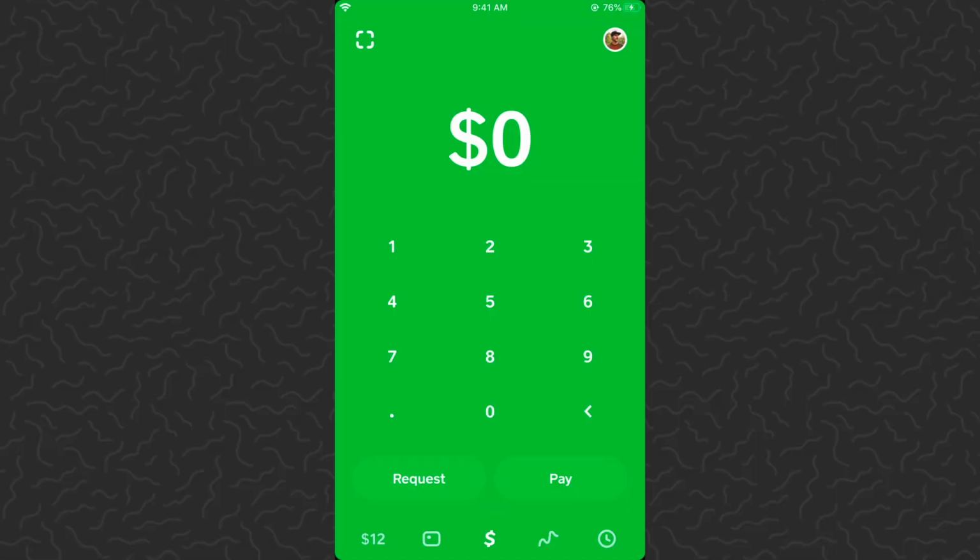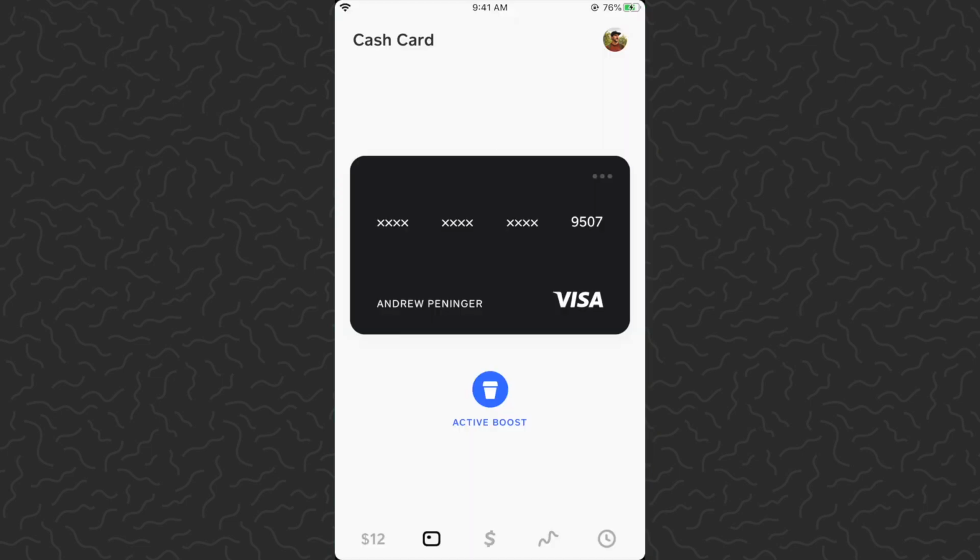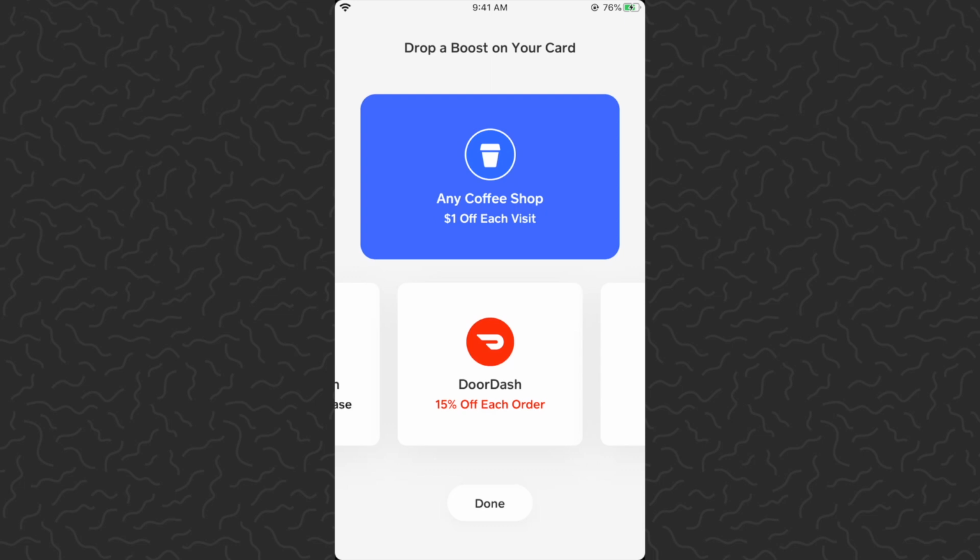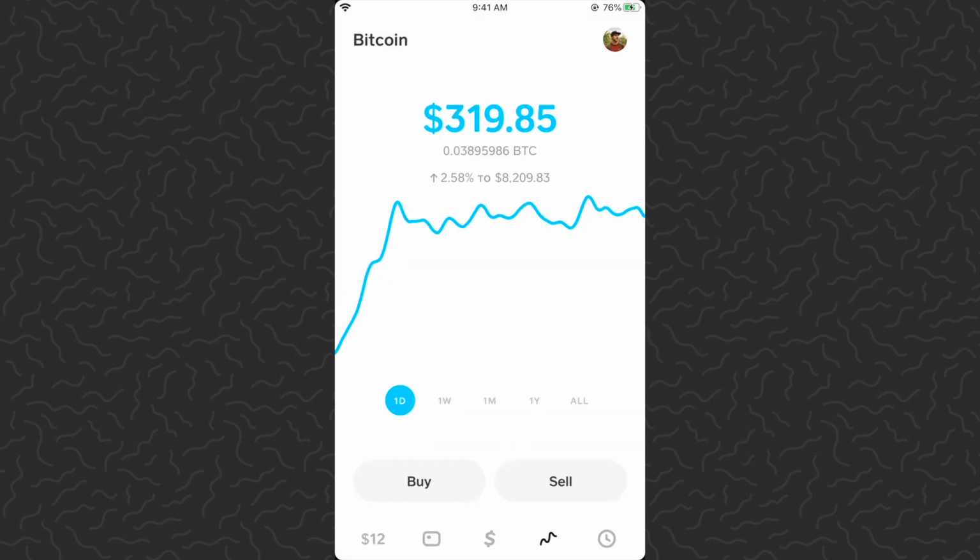You can just think of Cash App as another bank account, a separate checking account, or a separate wallet. So you can just send money to this wallet and store it here. And then from this wallet, you can make peer-to-peer payments. They have a card that's attached to your wallet, so you can buy stuff and get discounts. Like this one is $1 off at coffee shops, and they have all of these. Or you can buy and sell Bitcoin as well.